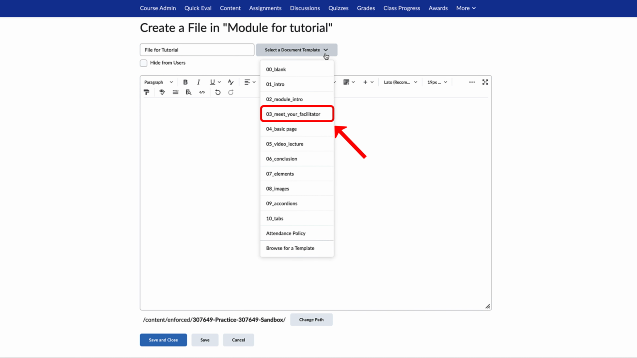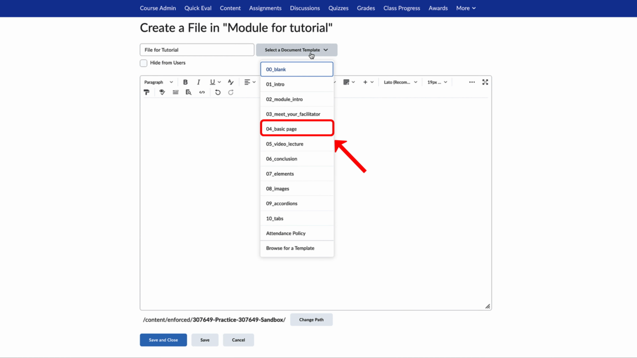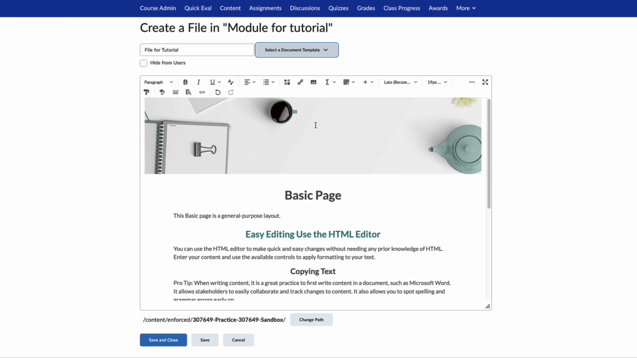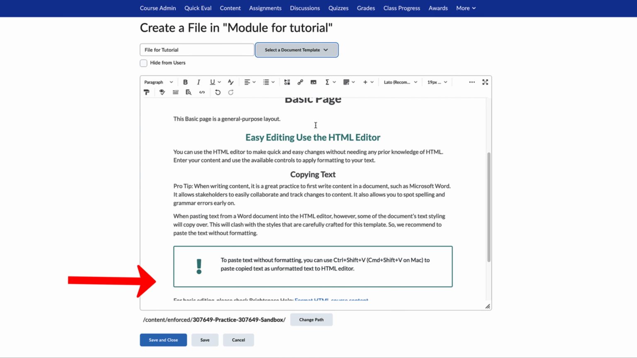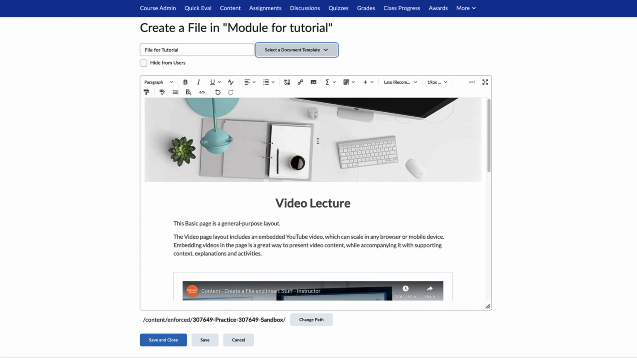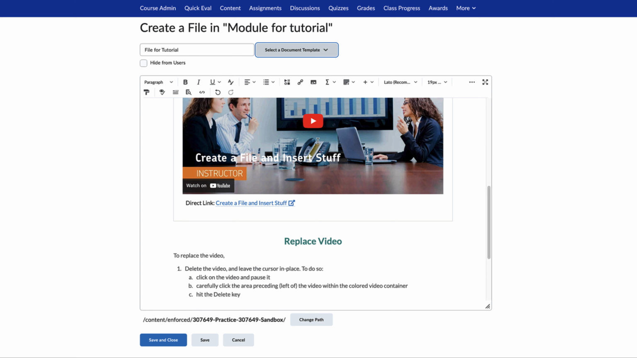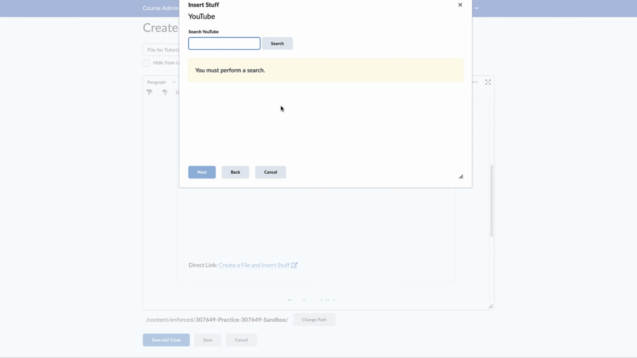The fourth template, Meet Your Facilitator, is a profile page where you can display your image, your bio, your contact information, and your office hours. The fifth template, Basic Page, is a general-purpose layout with areas to add and edit text. The sixth template, Video Lecture, is another general-purpose layout, only this one includes an embed YouTube video frame if you wish to include videos in your module.